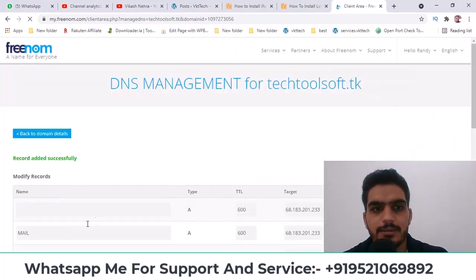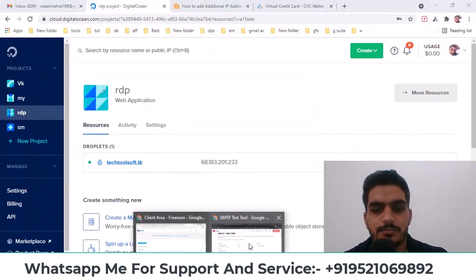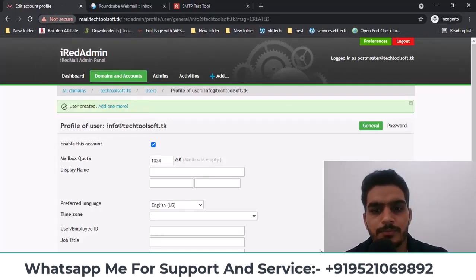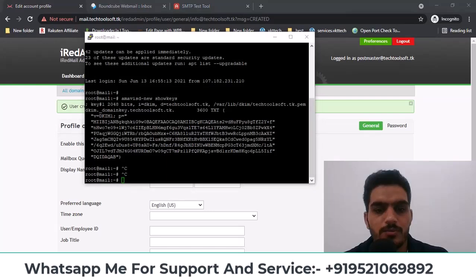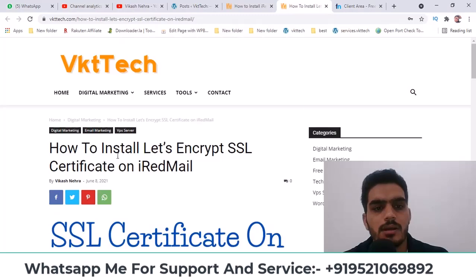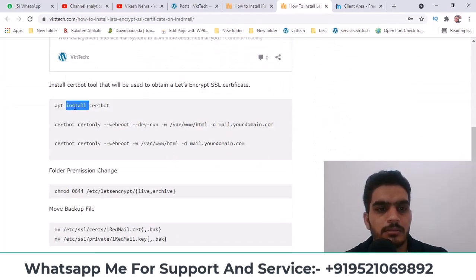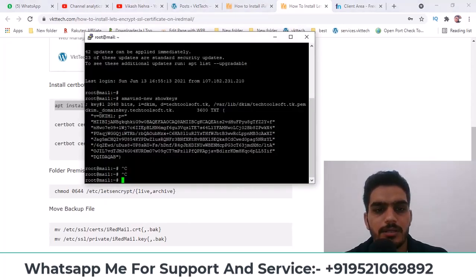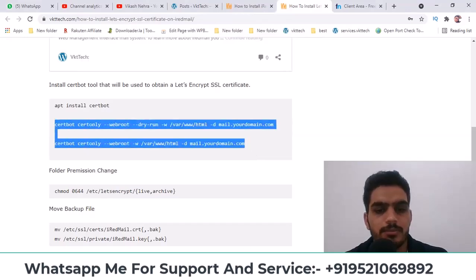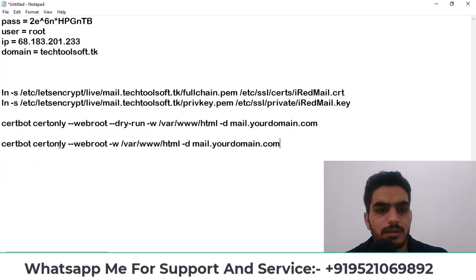Next, we need to install an SSL certificate. You can see it says Not Secure here. I posted instructions on how to install an SSL certificate on iRedMail. First, run this command. Then there are these two commands. Replace your domain name in them.